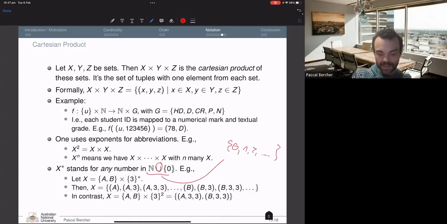So for example, if x is {A, B} times {3} with a star, then x is the set of all tuples where the first element is from the first set. So we have A, and potentially not a single 3, so just the A, or we take one 3, or we take two 3s, and so on until infinity, because the natural numbers don't have an end. And we can also do the same with the B. So it's the B, or the B with one 3, with two 3s, and so on.